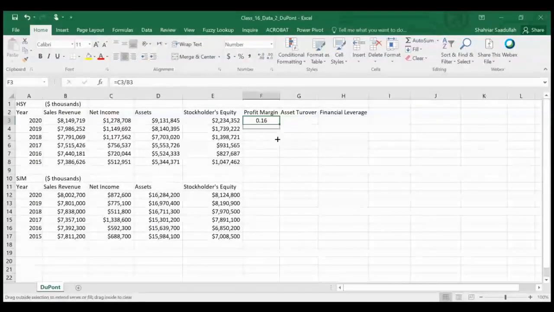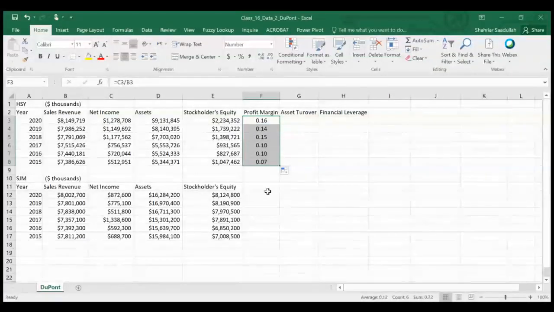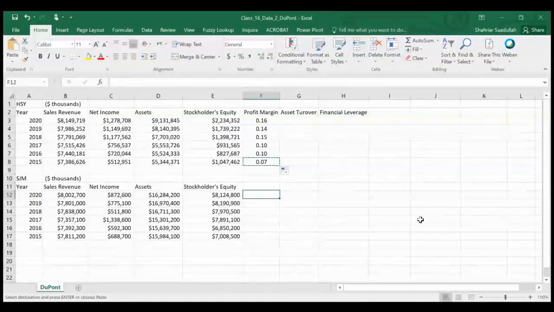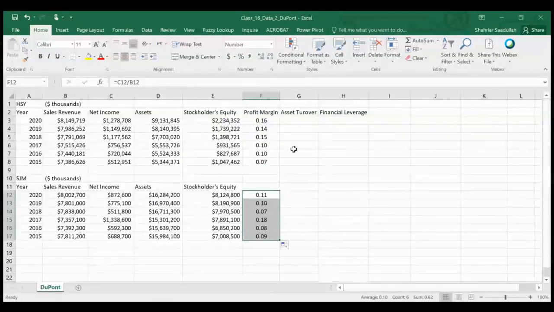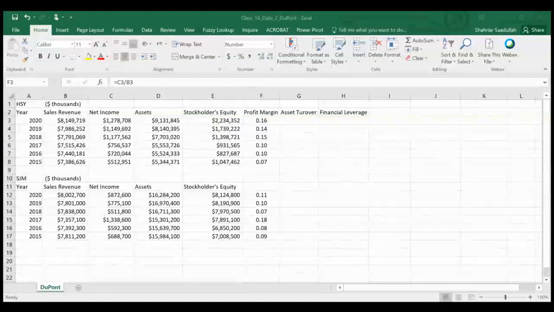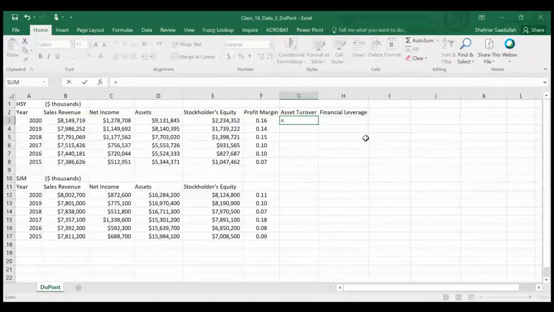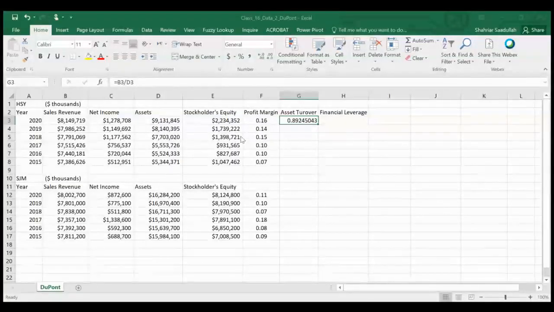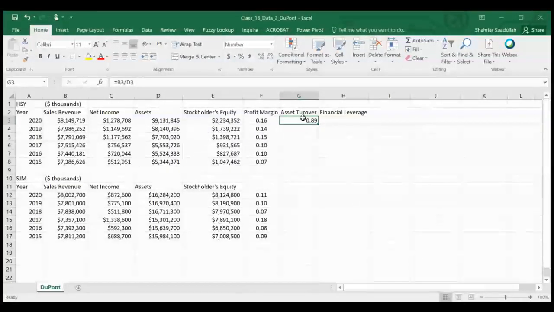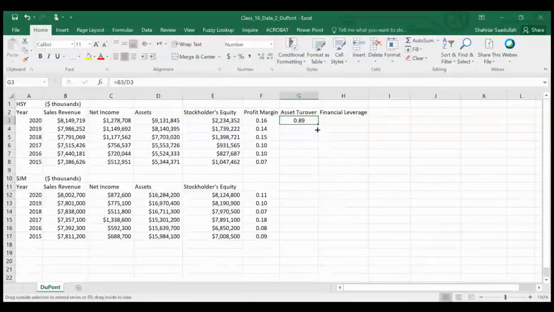We can copy it down for the rest of the years for this company, and we can also copy it down to the other company. So we have the profit margin right here, which is net profit divided by sales. The second is the asset turnover, which is sales divided by total assets. So here sales is B3 divided by total assets, D3. Again, we want to format that number, and we want to copy it down.